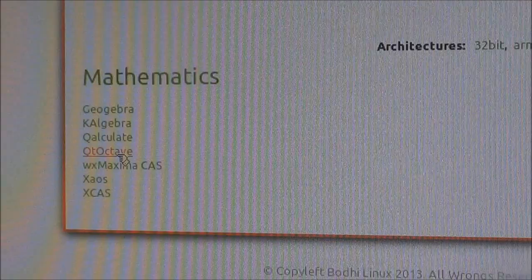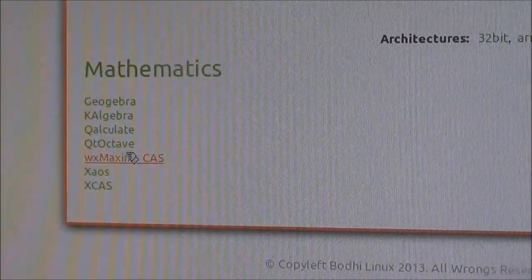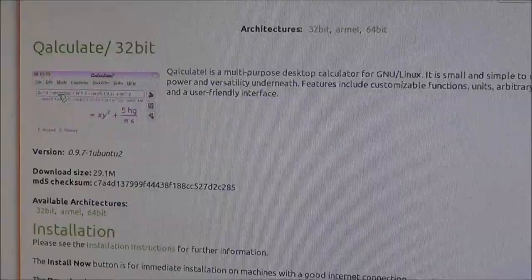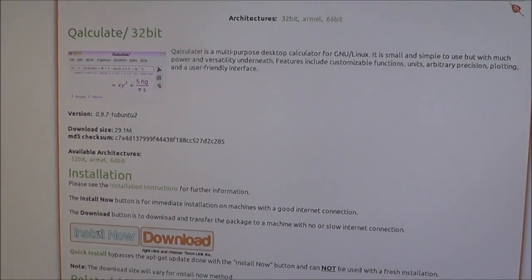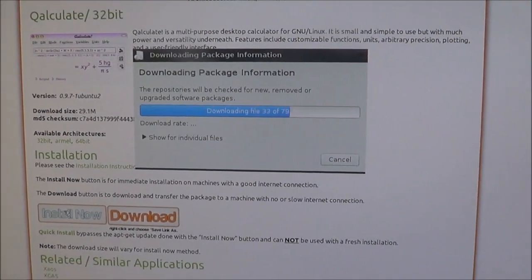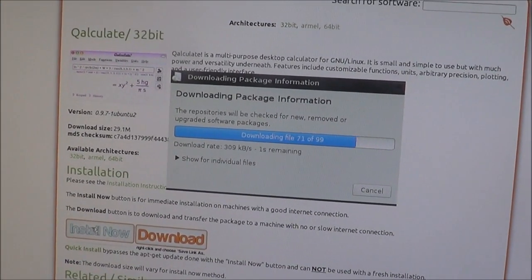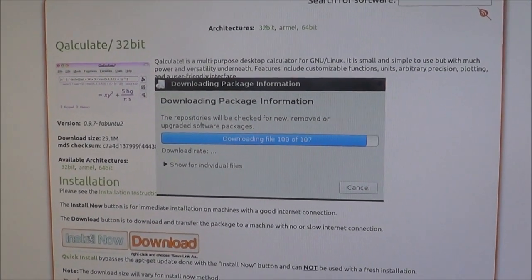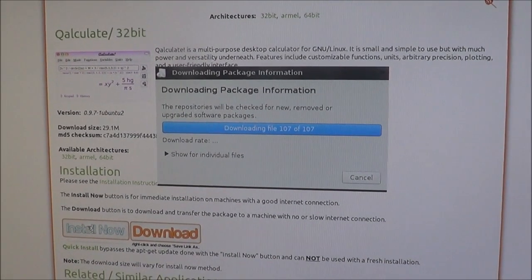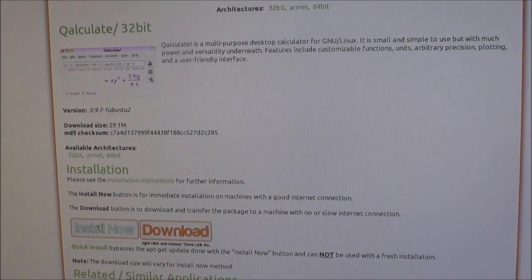Now what program? Oh, every type of algebra. I'll calculate. Multi-purpose desktop calculator. Yeah, that's it. So install now? Yes. The idea of Bodhi Linux is they've made it really simple to install things. You just go onto this website, click install now. There's no installing it, then opening that file you've downloaded. It just does it all at once. Do you like that?